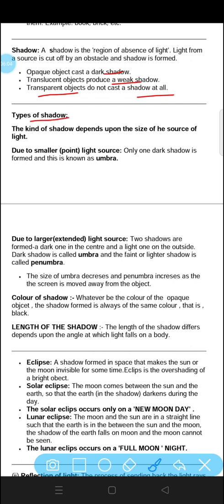Now, types of shadow. The kind of shadow depends upon the size of the source of light. One is due to a smaller light source. If the source of light is small, then only one dark shadow is formed and this is known as umbra.